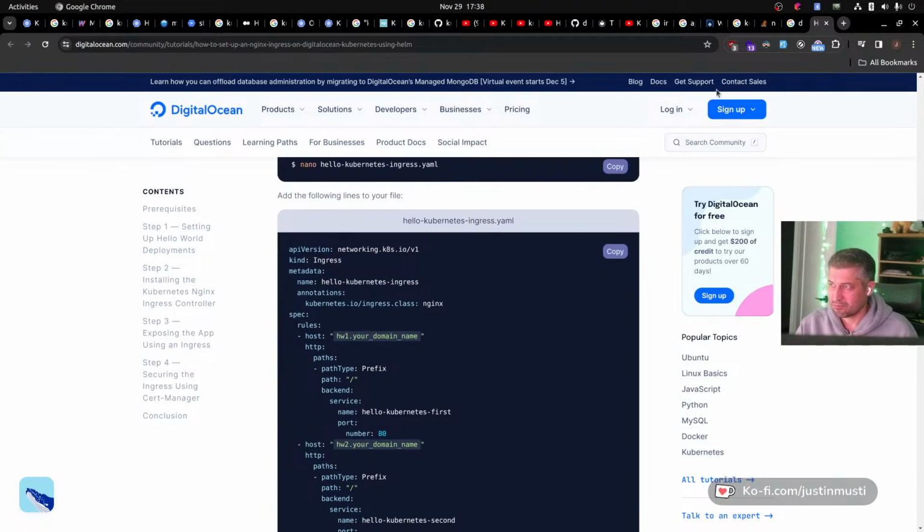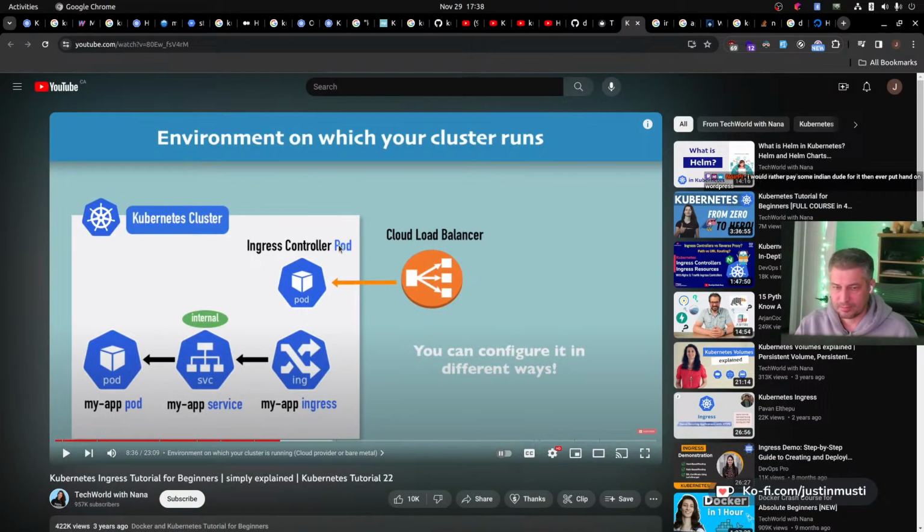Okay, that should work. I'd rather pay some Indian dude for it than ever put hands on WordPress. You hate it that much? I mean, it wouldn't be difficult to find someone who does WordPress. There's like millions of them, bro. So many WordPress experts out there.